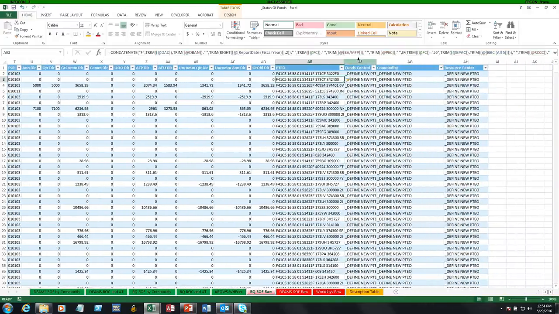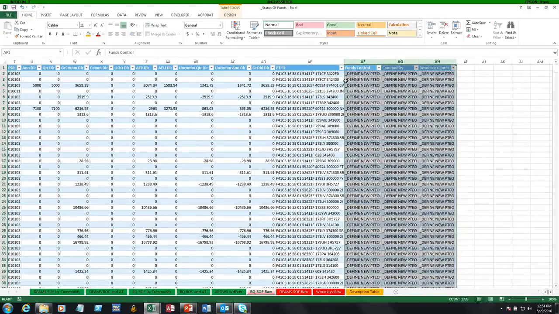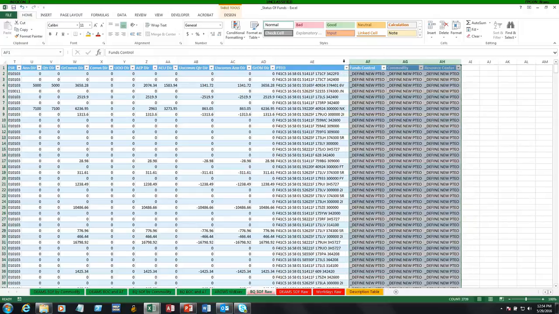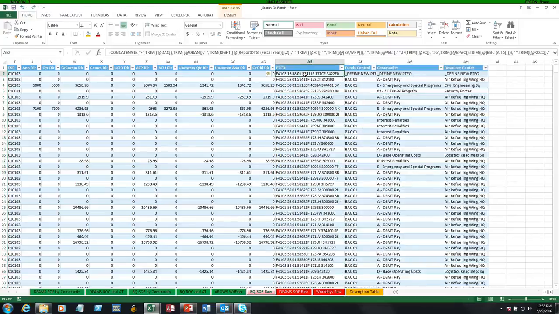And now I look at my helper columns for defining the PTEO, and this is no good because it's really going to hurt when it comes to my pivot tables. They're all going to look jacked up. So let's go ahead and Control Z until we're back to where we want to be, and let's get that one more time.